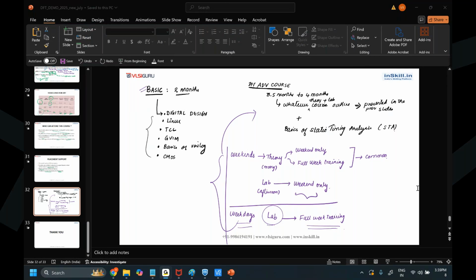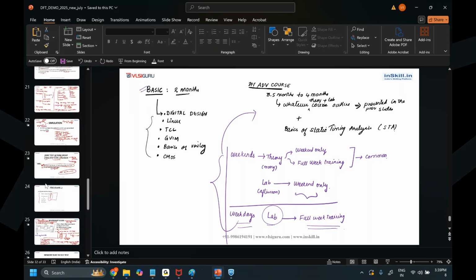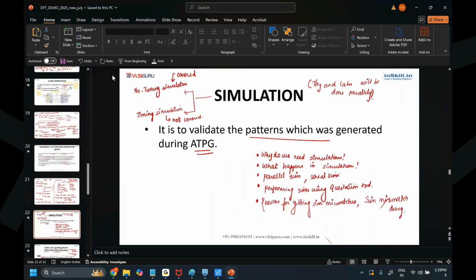Any other questions which you have? Yes, simulation and debugging will be covered. Simulation and simulation mismatch debug we will cover, but that will be only for no timing simulations. In our course we'll be covering only the no timing simulations, and how to debug the simulation mismatches.